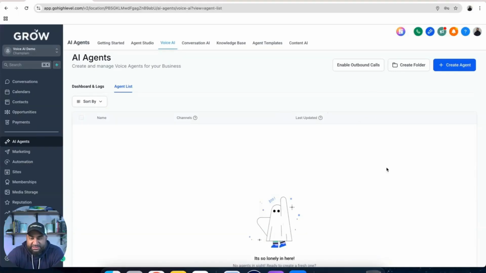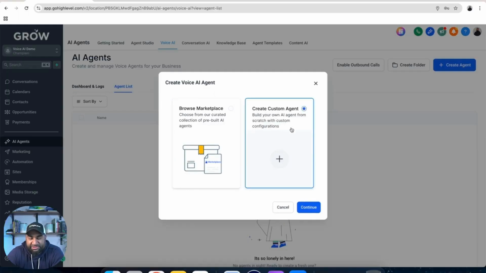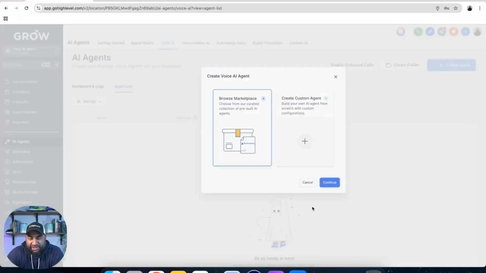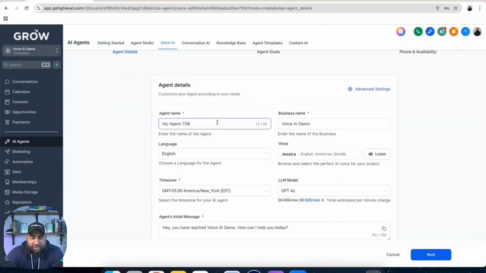Once you get into the account itself, we will go to create our first agent. You can browse from the marketplace or create a custom agent. In our case, in this video, we're going to talk about creating a custom agent. When you're creating a new custom agent, you'll get 3 steps: agent details, agent goals, phone availability. So agent name, you'd give it a name. Let's call it Sarah. That's the name of the agent we're going to use. And the business name, we're going to give it Roofing Unlimited. That'll be the name of the business we're operating in.